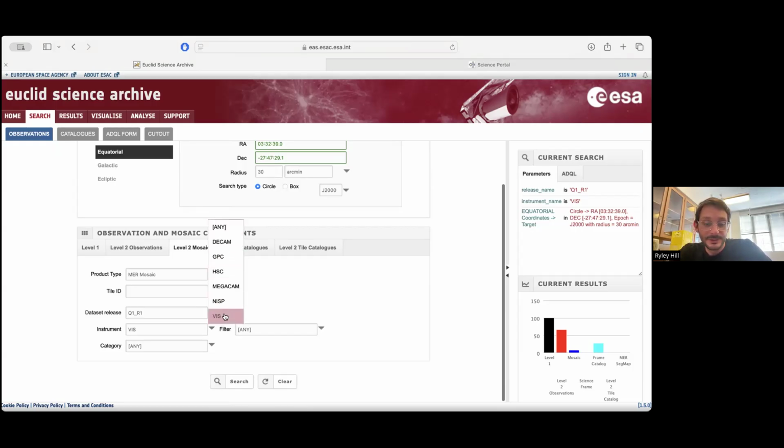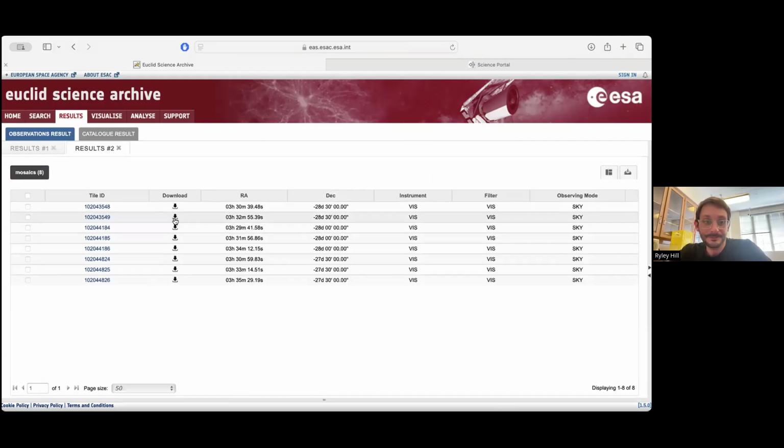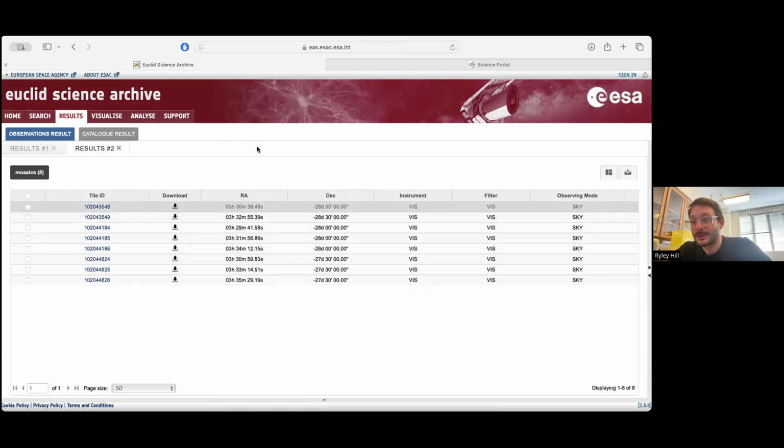Instrument, we'll just go with VIS, I suppose. And filter, there's only one filter with VIS. So anyways, I'll search and voila. So here are a bunch of tile IDs, and I'll explain what a tile is in just a minute. These are the centers of the tiles, and you can just click on one and download them. So that's how you download Euclid images. It's quite straightforward.